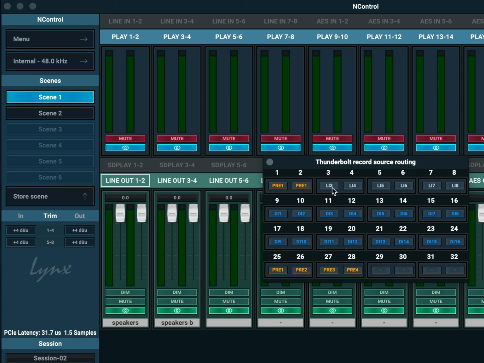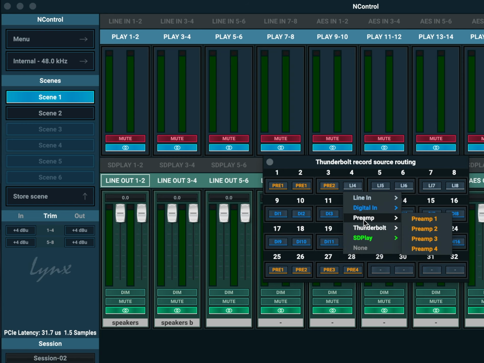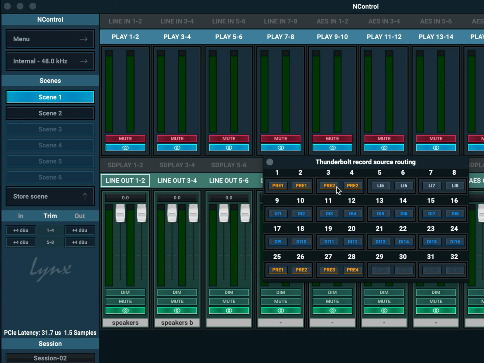So let's say that I want preamp input 2 to become record channels 3 and 4. I would just simply select that, and bada bing bada boom, that's now how that's going to work. This is quite useful for a couple reasons. One, if you have a preamp model and you want the preamp channels to show up first, this is a way that you can control that. Or let's say you want to do the digital channels first, you can do that as well.